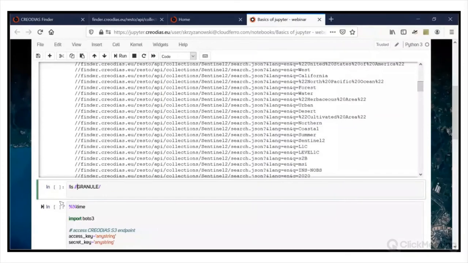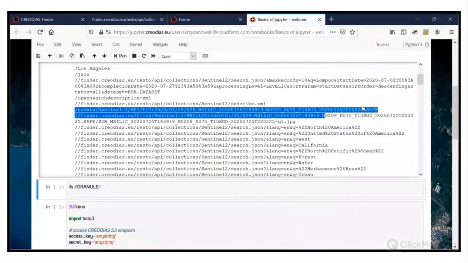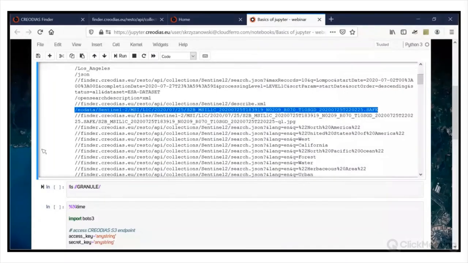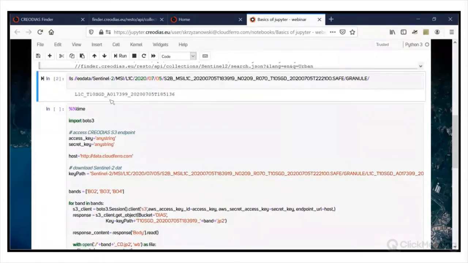And I can use a very simple Unix command to get the information about the granule, as I know the structure of the documents. What I have to do is only copy the desired product ID. So I select a product ID, I copy it, and then I paste it right here, and it should produce something: those numbers and letters. This is a tile or granule ID.